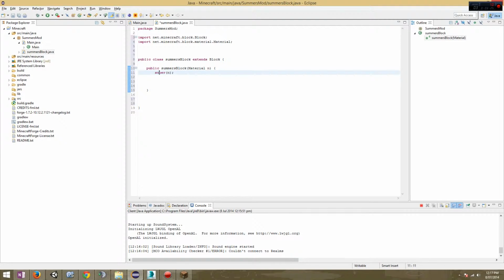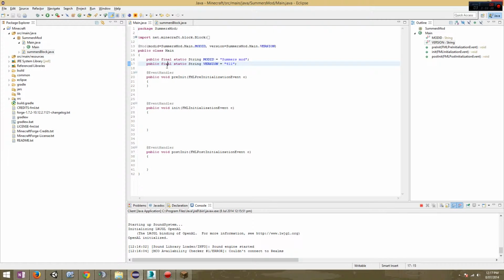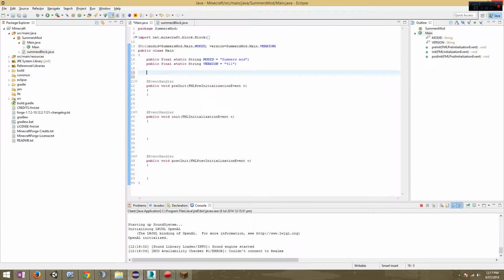Now, public. I don't think it really matters if it's protected or public. I think protected you can still get. I can't remember. We'll just make it public. Now, a lot of tutorials recommended creating the block in here. So we'll create the block.